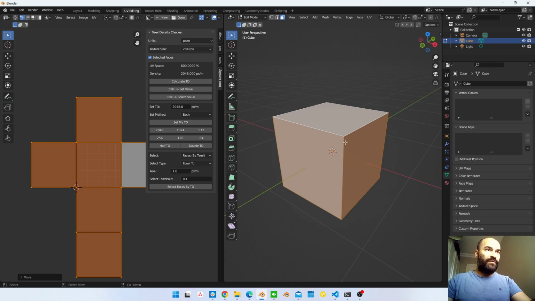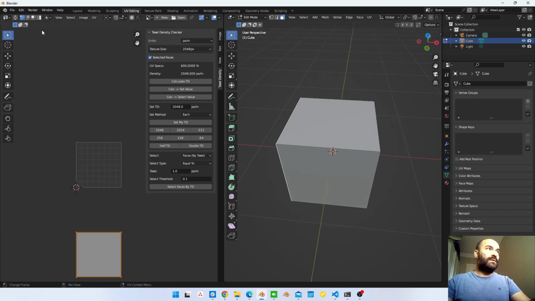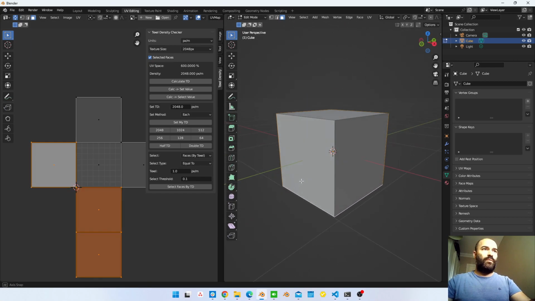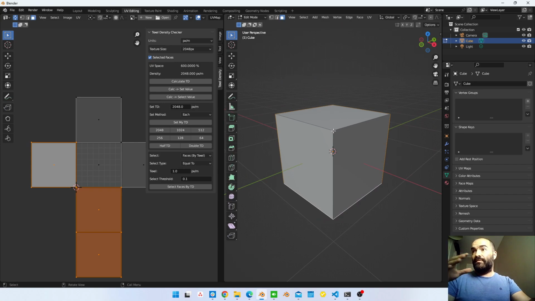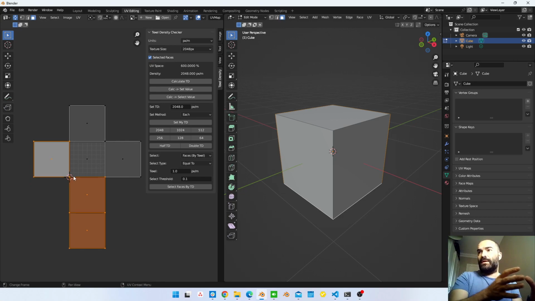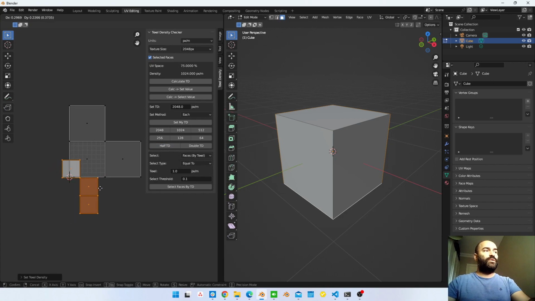So if, for example, we have faces that are not really visible, like I will just activate this, this, and this, because we will see just those three faces from the camera, we can also say, okay, in those three faces we will use half of the pixels that are in the other ones, or even half of half. It's like the fourth part of the pixels. So in this case, I can just press Half TD, and it's going to set up the faces like half of the other faces, like 4 times less space in the UVs than the other ones. So we can already save time.